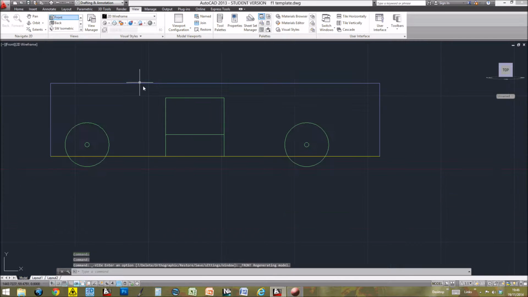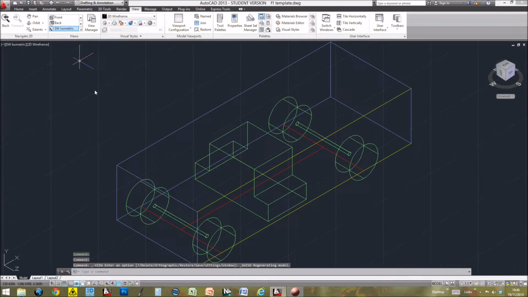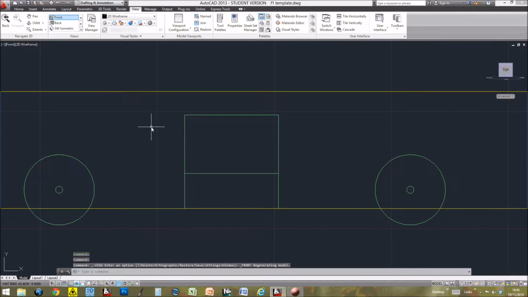Into my front view again. Another line. Let's try the end point of here to the end point of there. Quick check again, ISO. Yep, that's looking nice. It's in the right position. Back to my front view again.